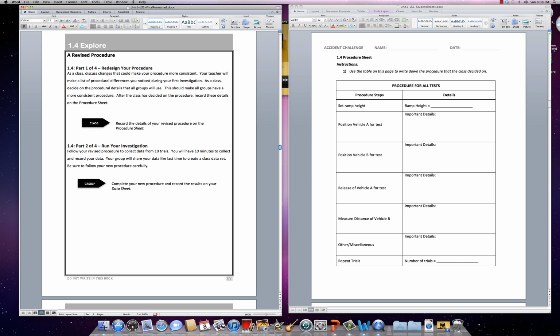1.4 Explore, a revised procedure. The purpose of this lesson is to determine how to design a consistent procedure, identify sources of error, and understand the importance of determining controlled variables in an investigation.